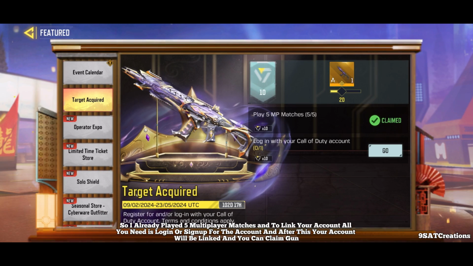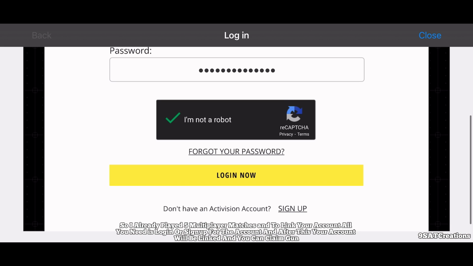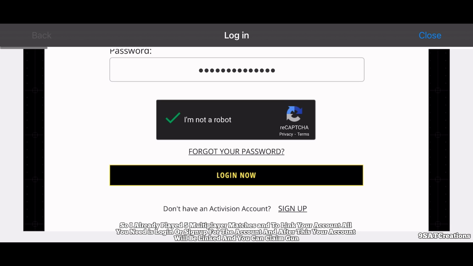I already played 5 multiplayer matches. And to link your account, all you need is to log in or sign up for the account, and after this your account will be linked, and you can claim the gun.